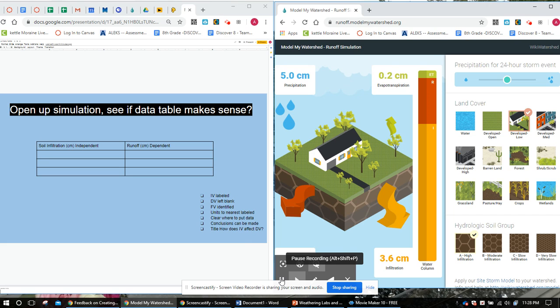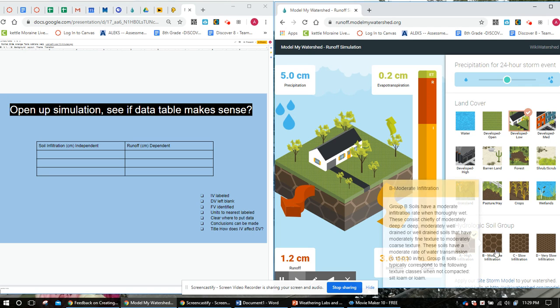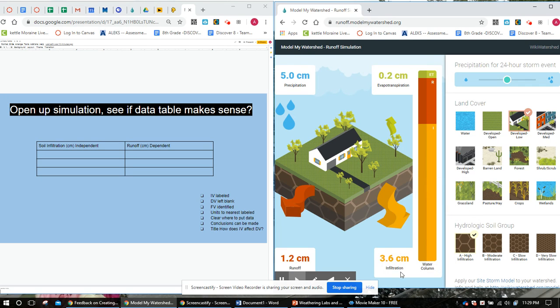So it looks like they want me to have the independent variable. It looks like that is labeled for me, the soil infiltration. So that independent variable is something that I can change. So I'm going to go over here to my simulation, and I need to change this infiltration. I'm going to look over here. I can change precipitation. I can change land cover. I can change hydraulic soil group, but it does not look like I can set the infiltration. So that is something that I cannot change.